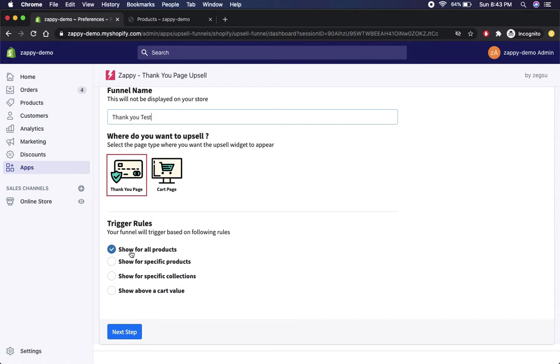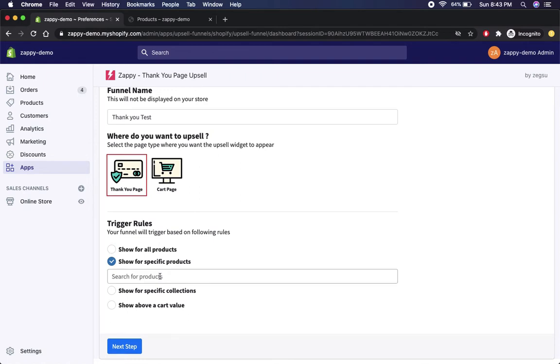The first one is to show the funnel for all the products. So regardless of the product type, whenever a customer completes a purchase, they will be shown the upsell funnel that you built. Or let's say you want to upsell a similar product. For example, if you're selling an electronic device and you want to upsell a charger along with that, you can specify the product and the upsell will only be triggered if the customer has added that specific product in their cart and they proceed and complete the purchase.